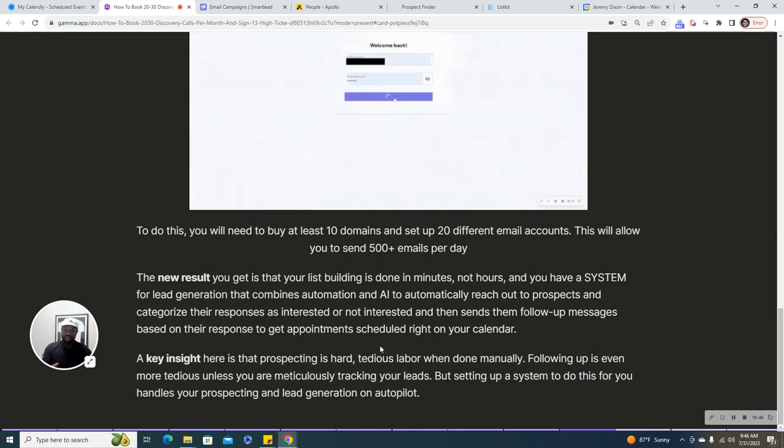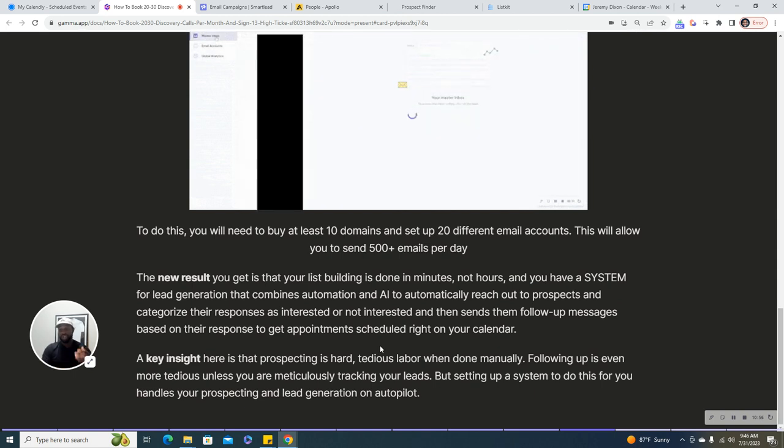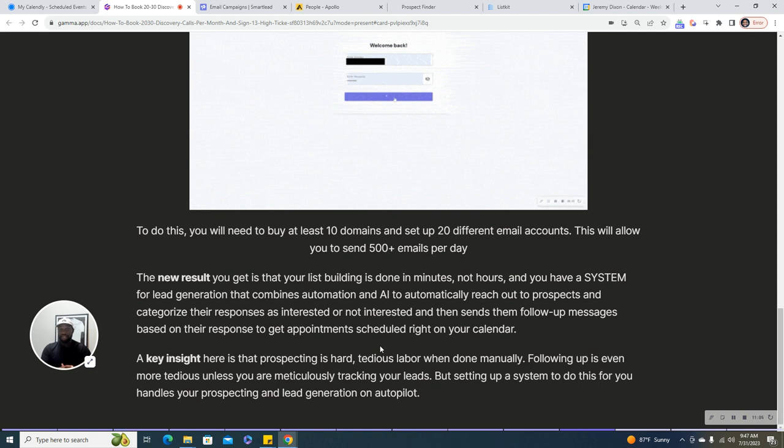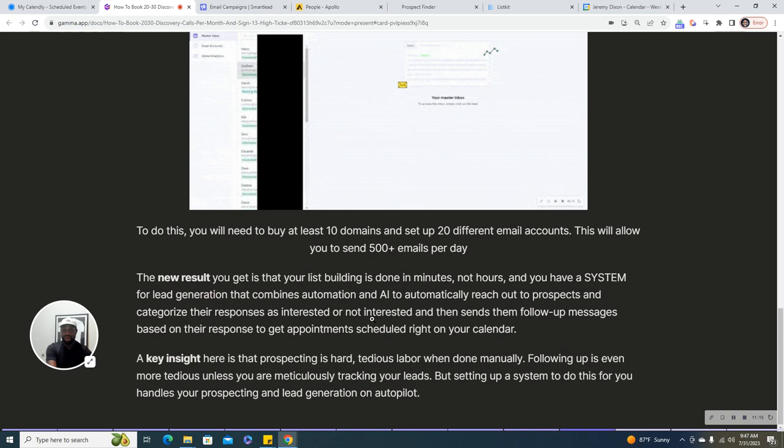And the key insight here is that prospecting is hard, tedious labor when done manually. And following up is even more tedious unless you are meticulously tracking your leads with a CRM, which you should be doing. But setting up a system to do this for you that handles your prospecting and your lead generation on autopilot. So what you need is an automated email outreach system. You don't need to be sitting there sending 50 to 100 emails a day. That's not how you scale, right?